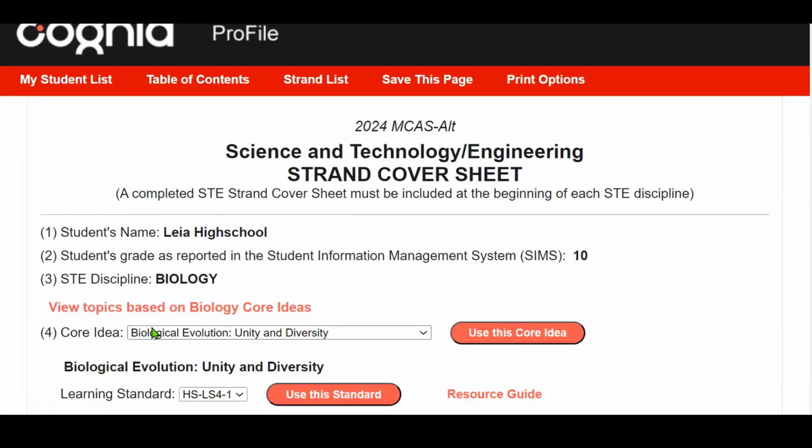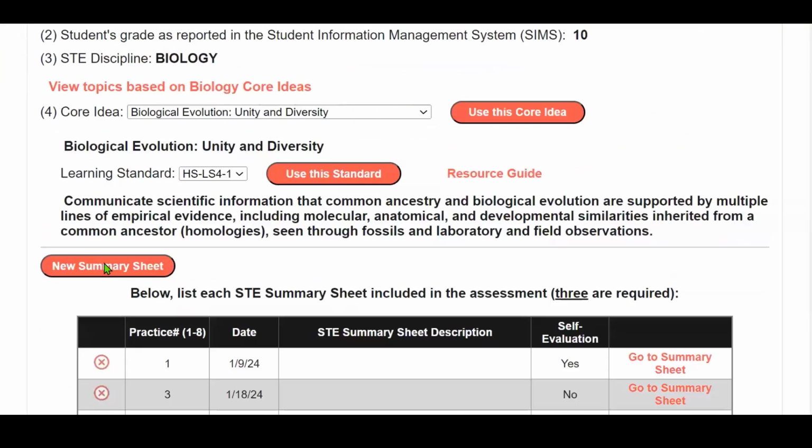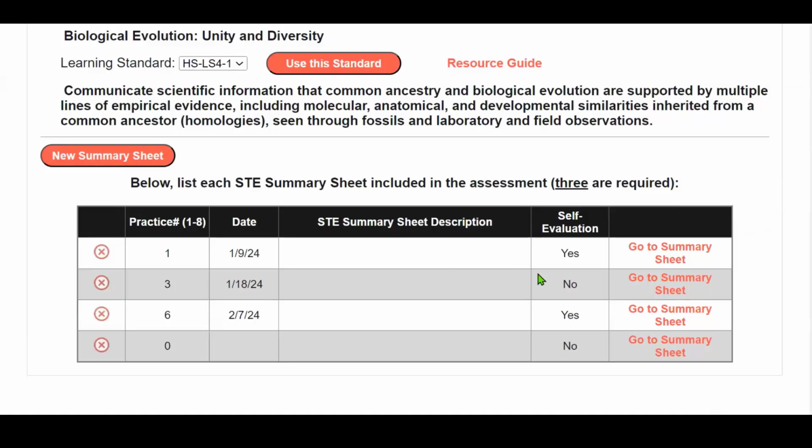So you don't want 3 bio 1, 2, and 3 all on evolution. That would not meet the requirement. 2 of those are not going to get scored because they're going to be considered duplicates. So you want 3 different core ideas is the key to remember for high school. But everything else is the same way that you pull in a standard, the summary sheets.